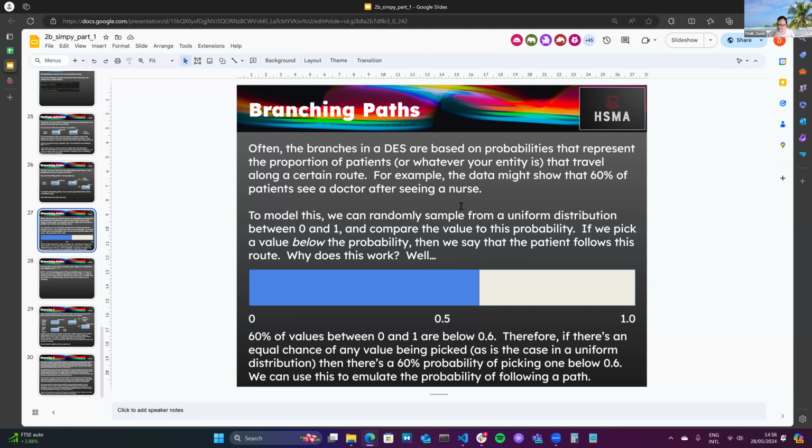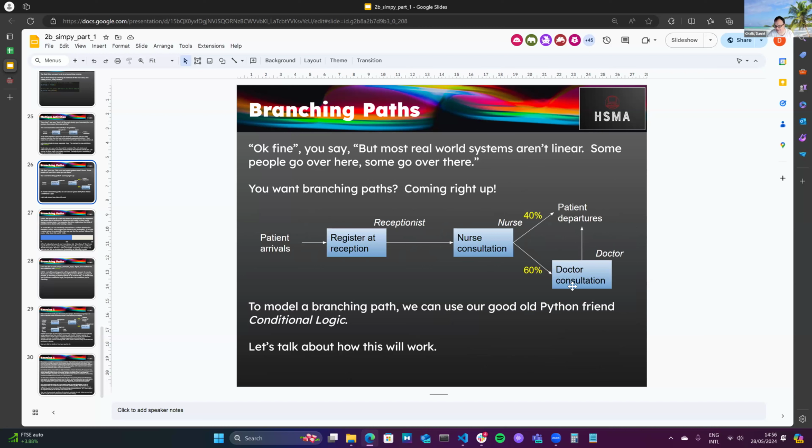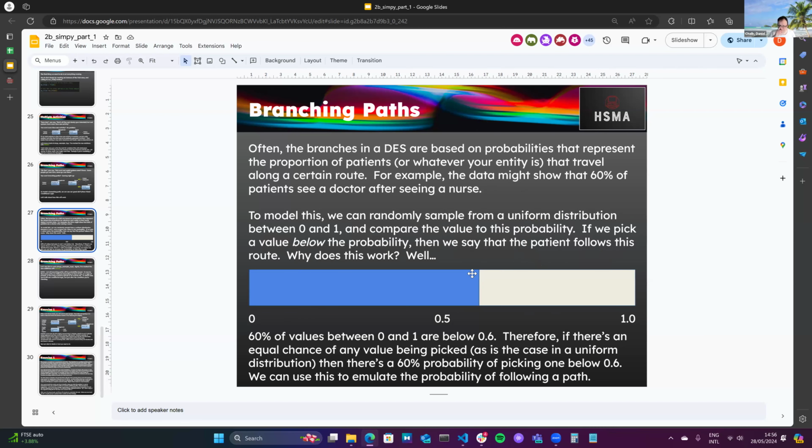What we do is we simply sample from that uniform distribution, and if the value that you sample is less than the probability that we want to capture, then do it. In other words, if it's less than 0.6, then this patient will have a doctor consultation. Why does that work? The easiest way to think about it is to think about all the values between 0 and 1. 60% of them are below 0.6, below our probability threshold. So there's a 60% chance that a value in this range will be picked. That emulates 60% of patients going down that route. And that's as simple as that. That's why it works.